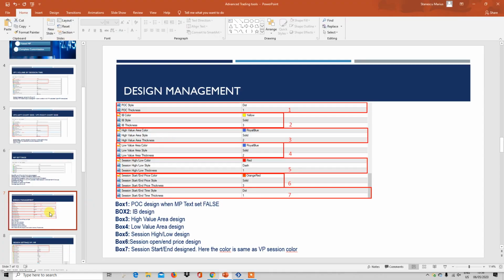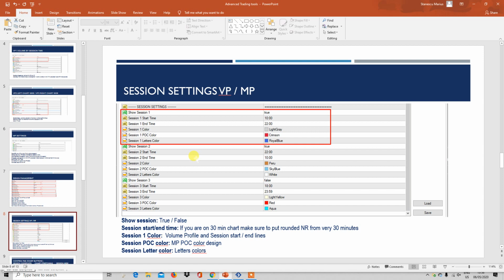Okay. The next section from the input tab is session settings for volume profile and market profile. You have the options, of course, to set them true or false. You can choose up to 3 sessions to be displayed at the same time on the chart. You have the session start time, session end time, the session color, the session POC color. This will be for the line, and as you can see here, the session letter color. This will be for your letters' colors. This POC is also the POC for the letters.